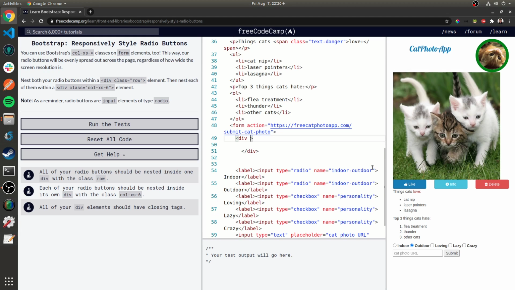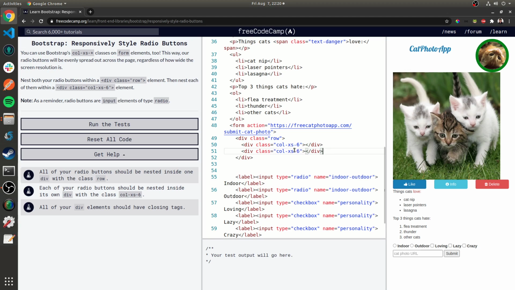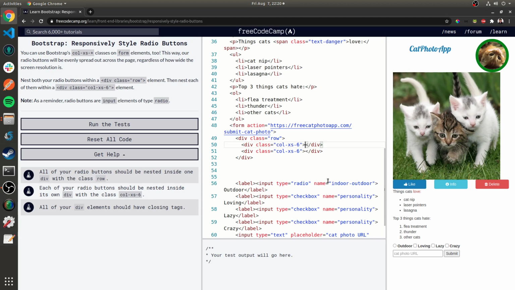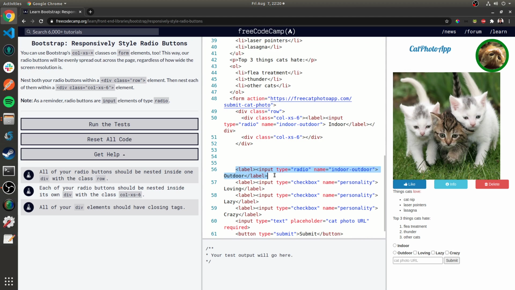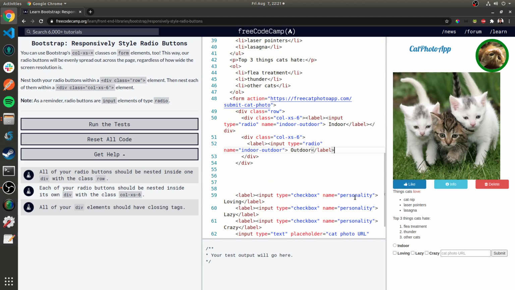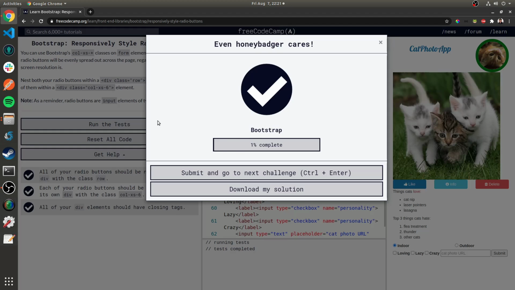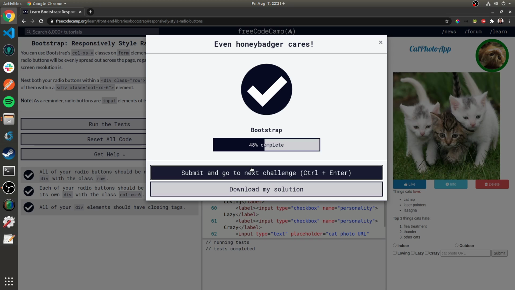Div class row. Div class col-xs-6. So 6 plus 6 is 12 and Bootstrap is a 12 column grid, so it's half. Okay, amazing. Let's run the test and go to the next challenge.